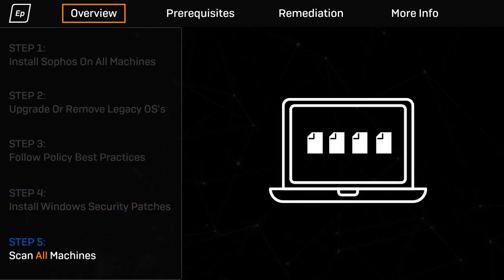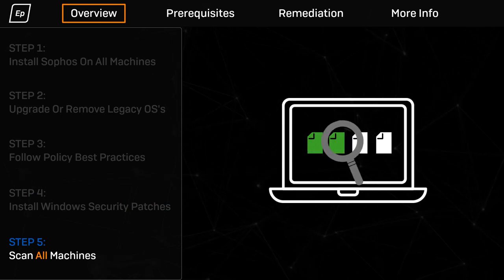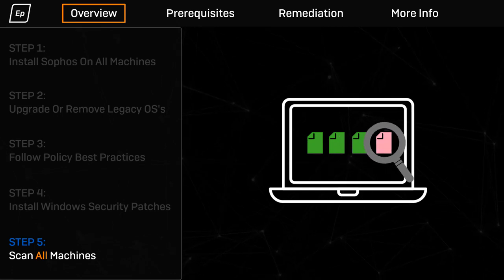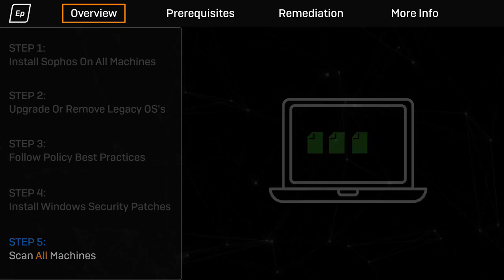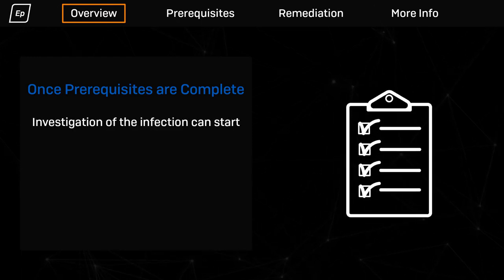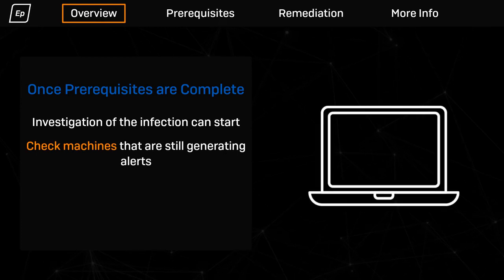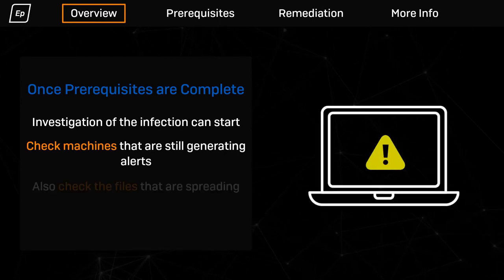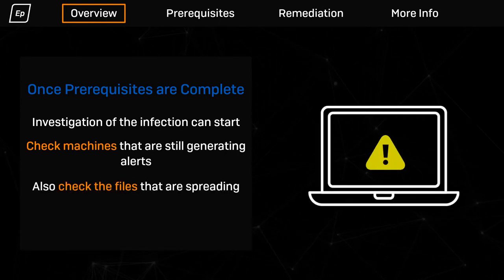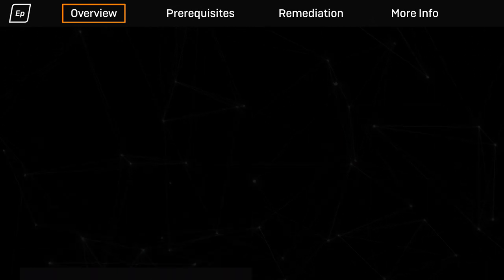Finally, you will need to have your policy for endpoints and servers configured to run a scheduled scan. This ensures that the information in Sophos Central is accurate for the current environment. Once we've done these steps preparing the environment, we can start investigating the infection in Sophos Central. To do this, we will check which machines are still generating alerts and what files are being spread through the environment. Armed with this information, you can take appropriate steps to address them.